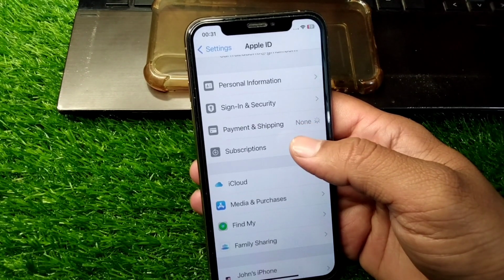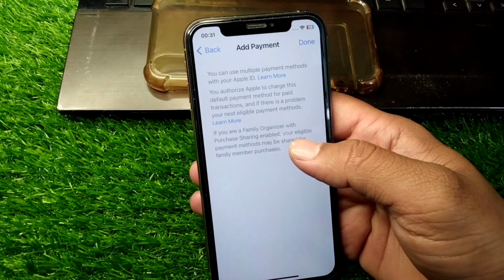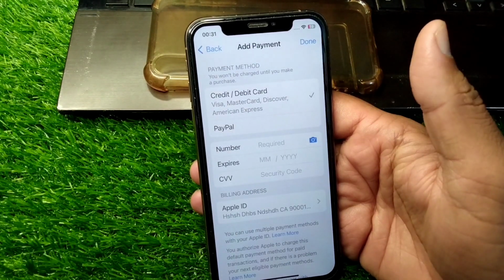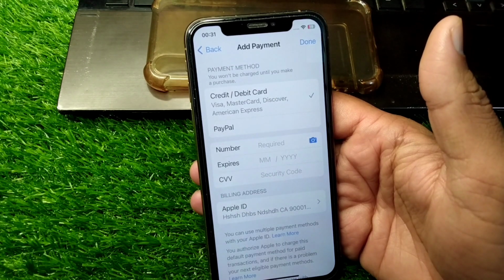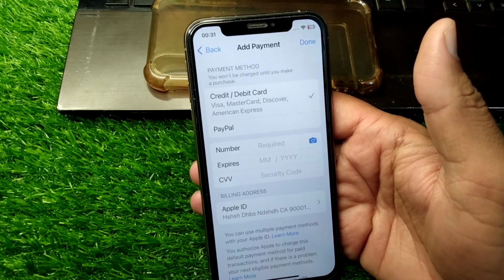So guys, you have to simply cancel all your subscriptions from your Apple ID, and after this you will be able to remove your payment method very easily on your iPhone.